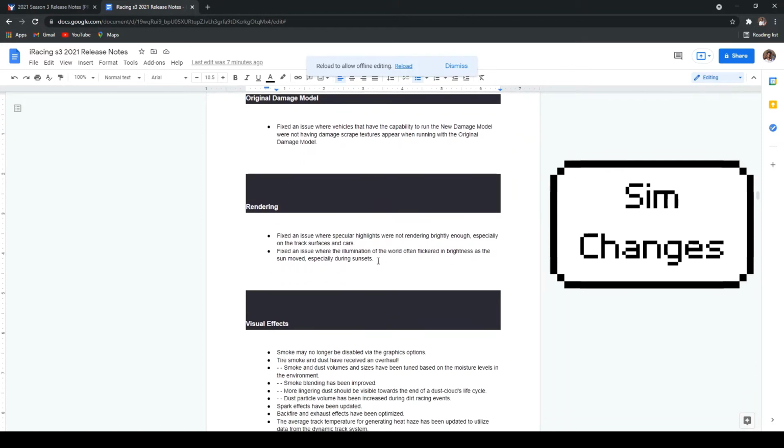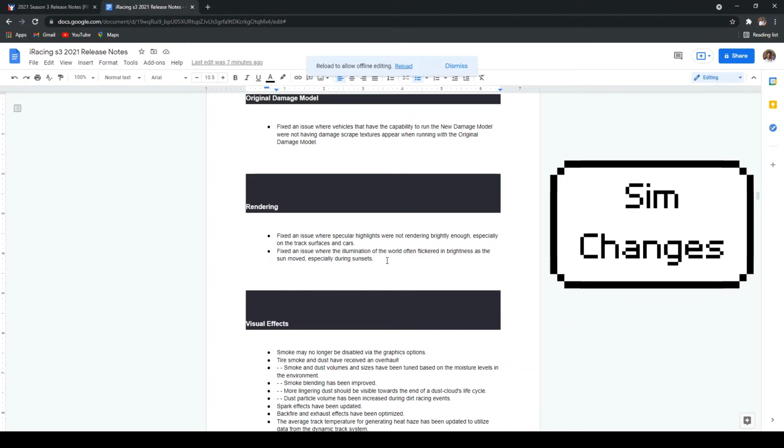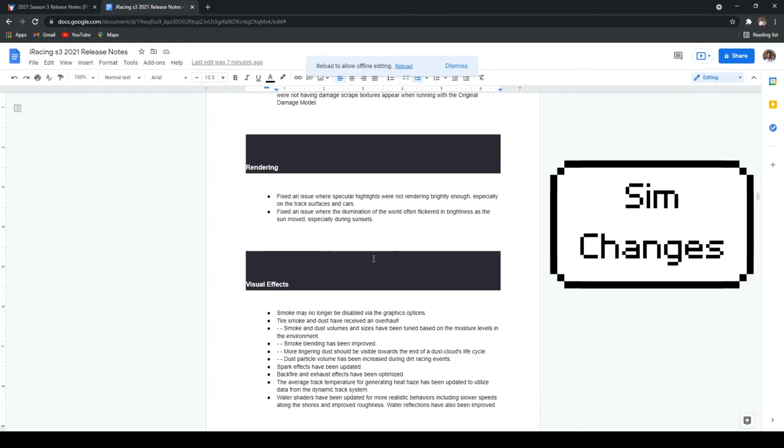More bug fixes for rendering. See, fixed an issue where specular lights were not rendering brightly enough. Fixed an issue where illumination of the world often flickered in the brightness as the sun moved, especially during sunsets. Yeah, good rendering bug fixes, make the lighting look a lot better.